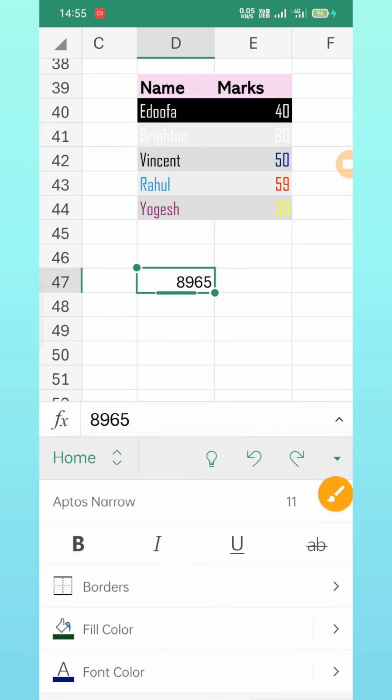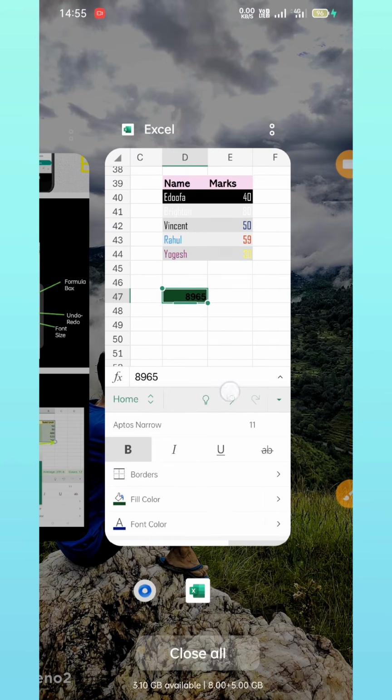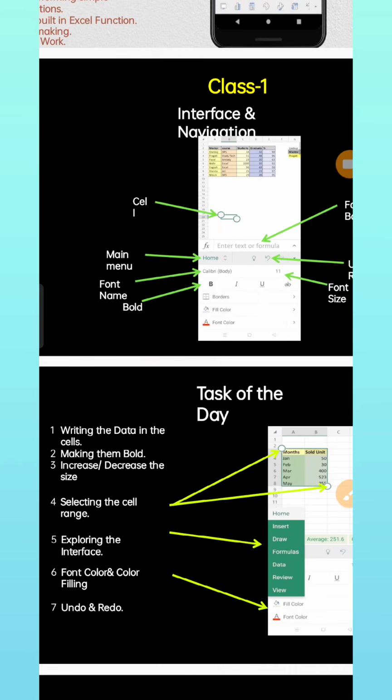And then what I did, I made it bold. Then I made it completely green, black, green. Then the yellow, then the dark green. So this is called undo and redo. These all are the functions, very basic functions. Now I hope you understood it.